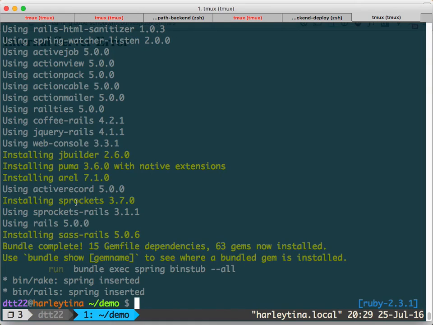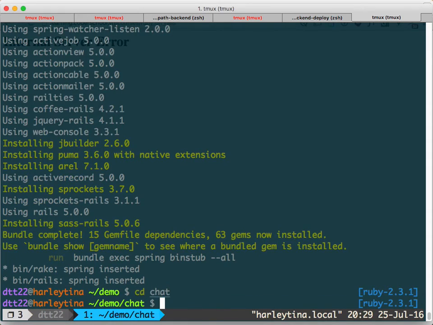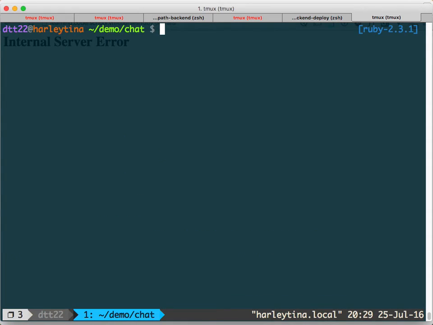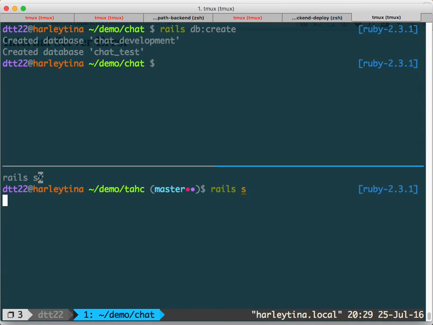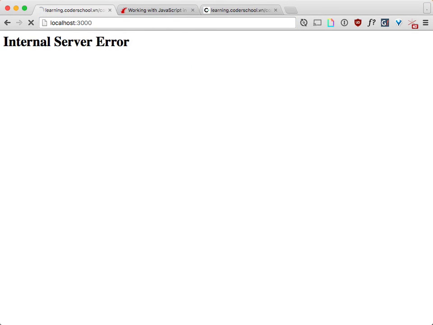Oh, that's strange. We have some new gems. So our app is called Chat. Create and run the server. And we should be able to get it.